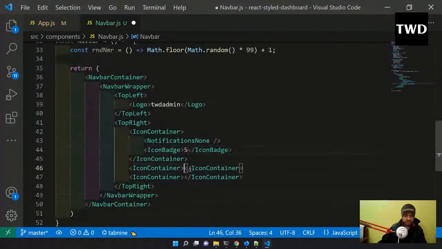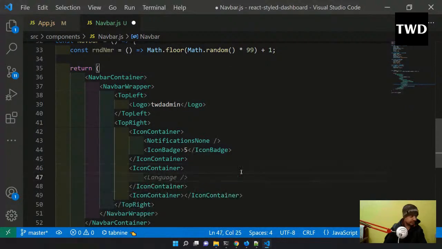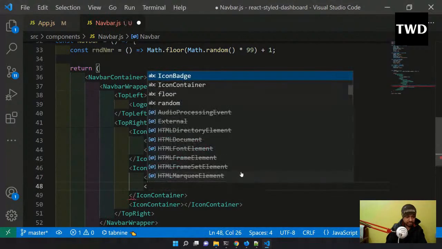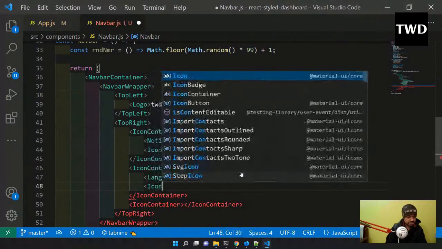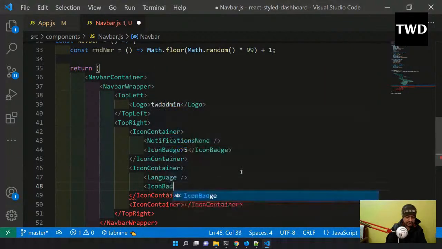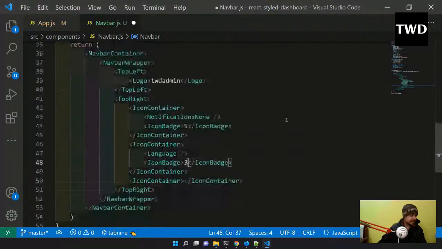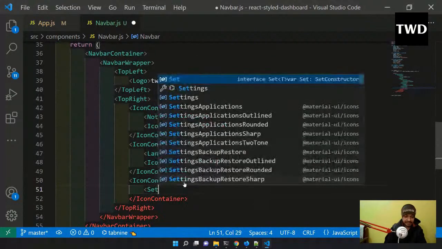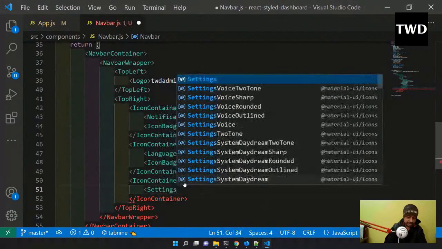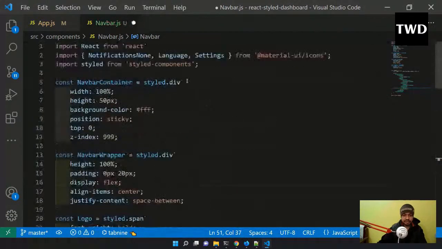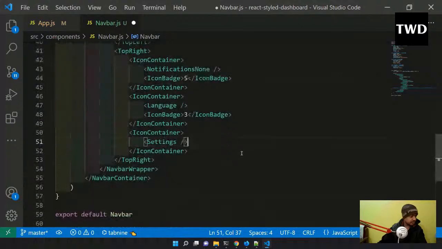As I told, it is mostly styling this dashboard, but we are going to build a very big Netflix application which will revolve around this. Language, and you can use it in any of your other applications also. This is a complete admin dashboard which you can use in other admin applications also. Icon badge is 3. And then this icon container will have that setting. These are all material icons, which I have just imported here, these three and the settings.